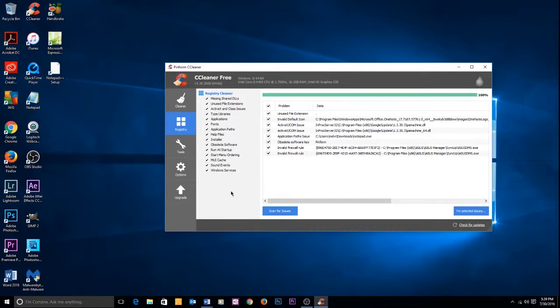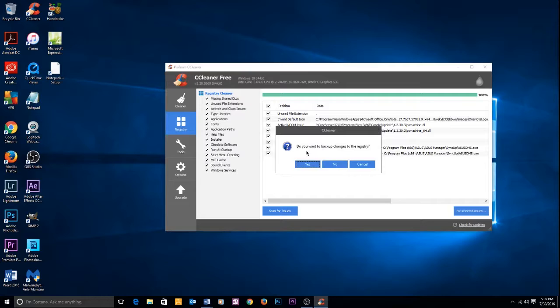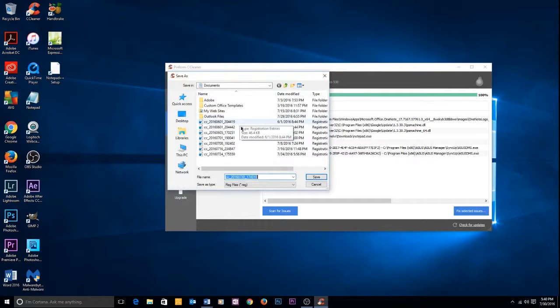Now when I run this, I'm going to choose here to fix selected issues. I find this program to be extremely accurate, but by clicking this, it's going to give me the option to save backups to my registry, and I always pick yes. Registry is very important, and just in case something gets taken off that didn't need to be, I can go back and reload it. So do you want backup changes to the registry? I always choose yes, and it's going to give me an option of a place to store it, and here it'll just default to a new entry, so I'm just going to hit save.